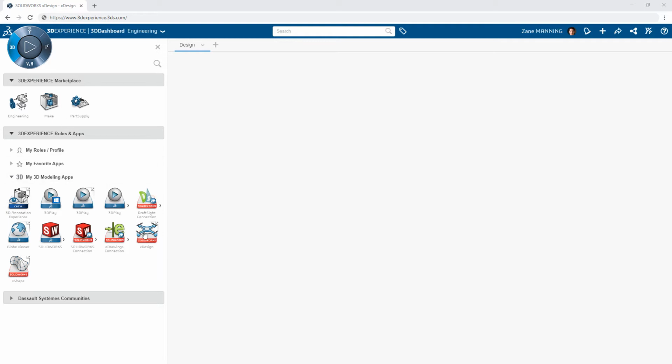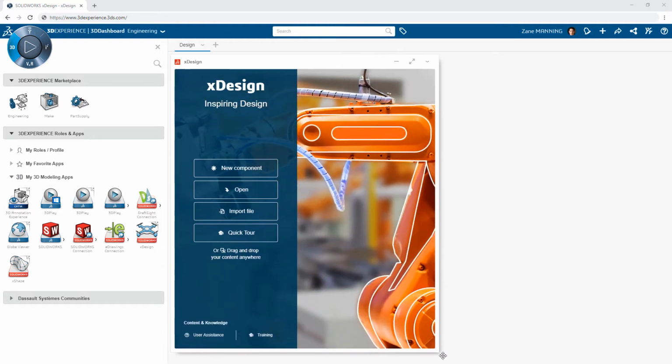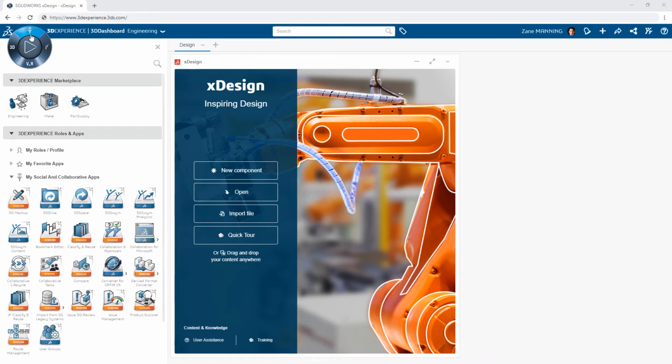For example, Xdesign, the rich web-enabled 3D modeling app, can be found in the west quadrant with other 3D modeling tools. Simply drag and drop the app onto your dashboard and adjust it to the desired size and it's ready to use, nothing to install. You can add additional apps as you like to the dashboard.